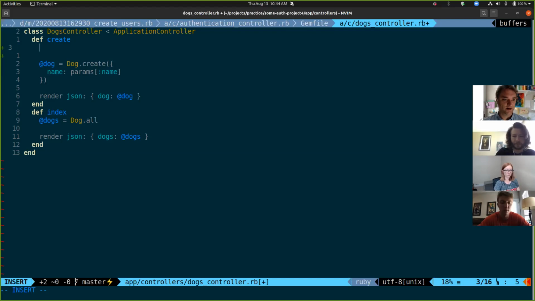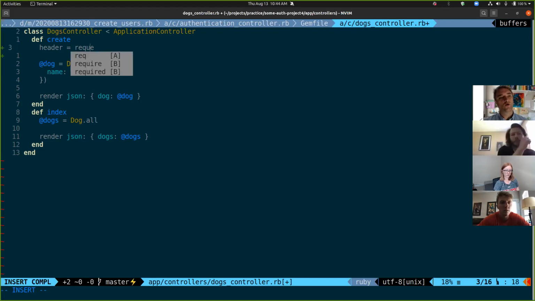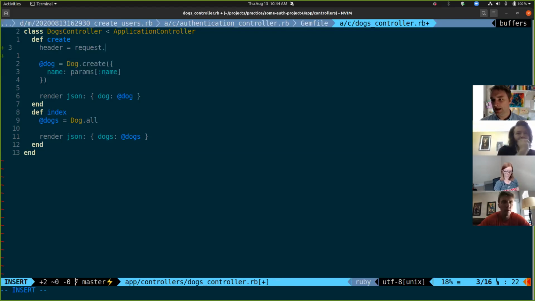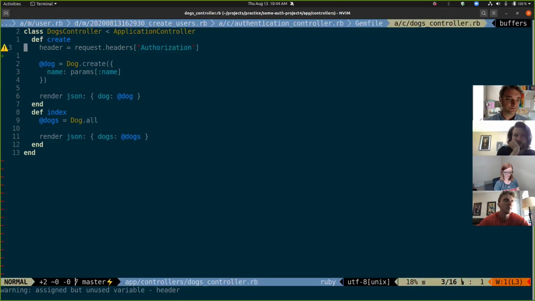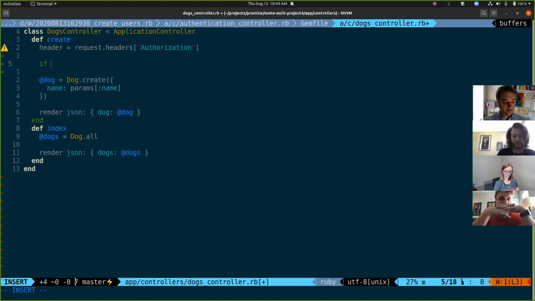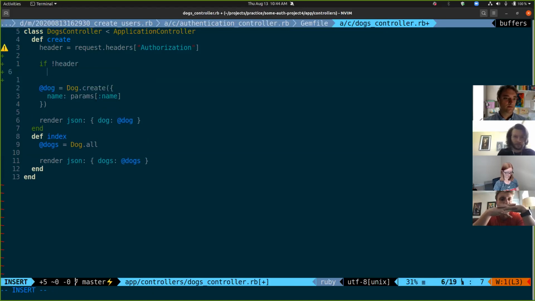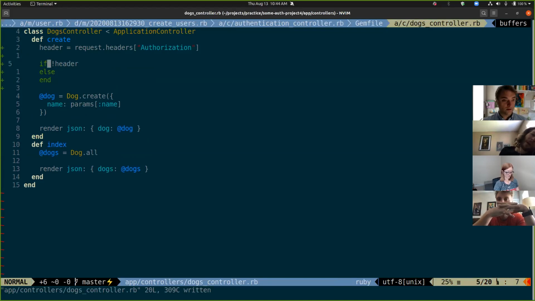So if I want to get that header, I would say something like request, which is sort of like params, but it's an object containing all the information about the HTTP request. The request.headers authorization. Cool. That should give us the contents of the authorization header. If they didn't give us one, then we're done.